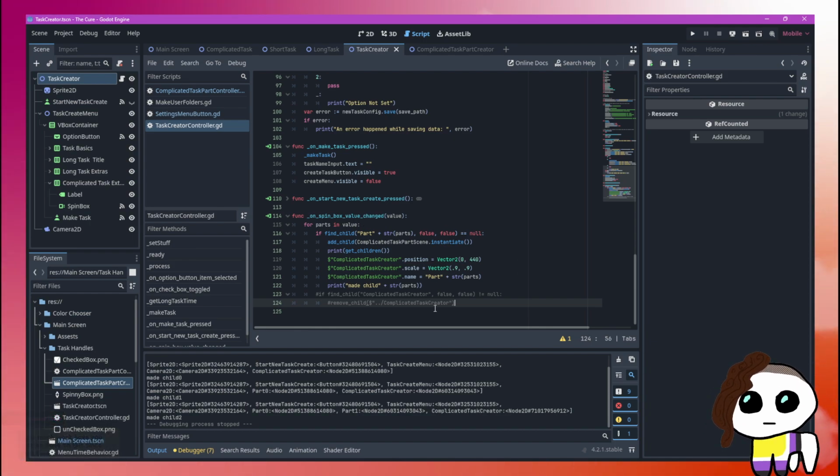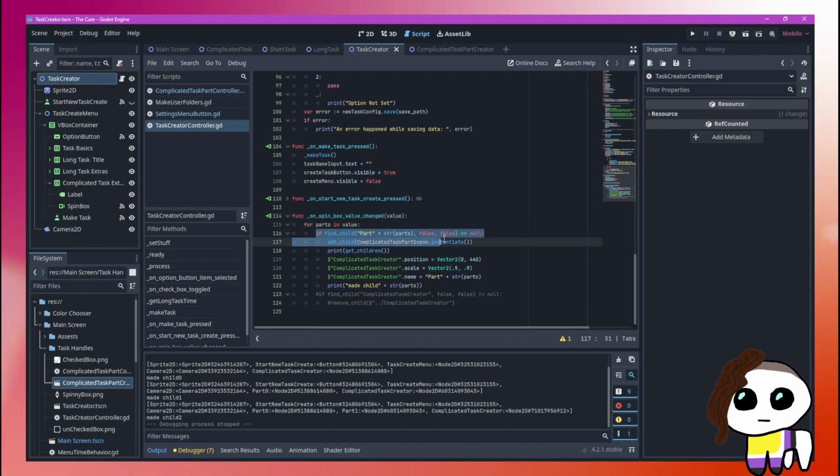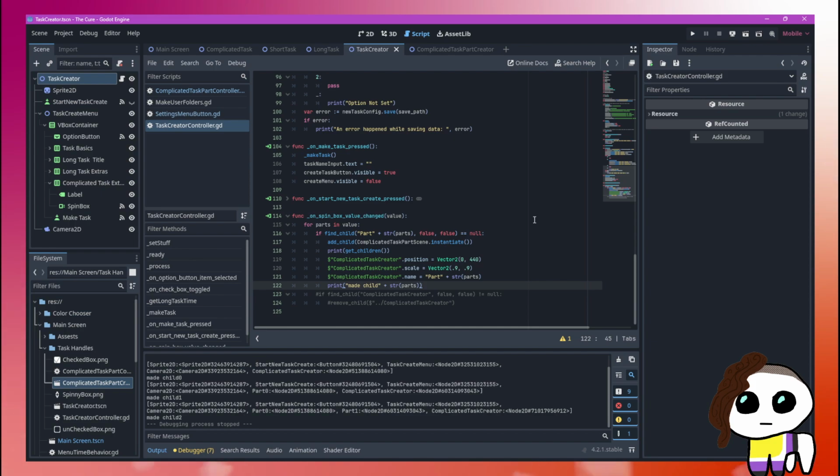What I need is a way to know when value goes down. For parts and value, if find child.